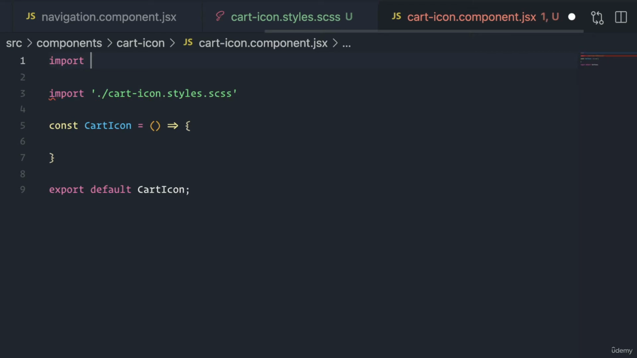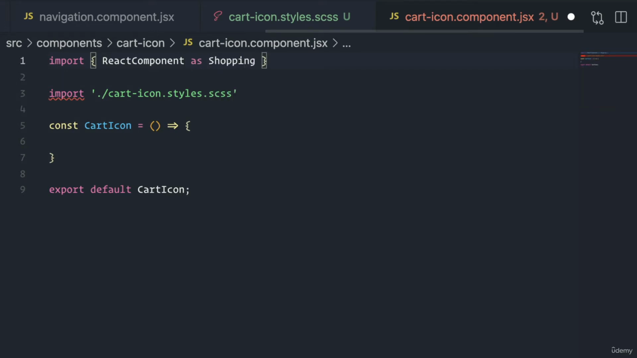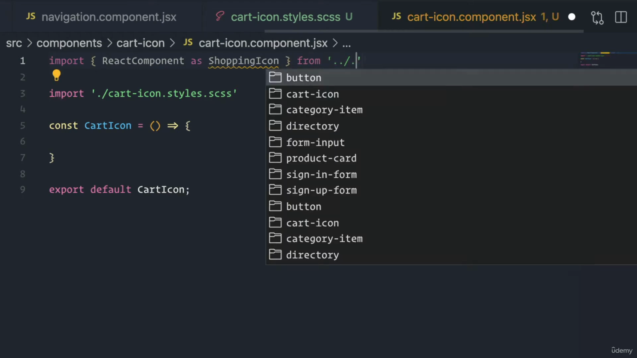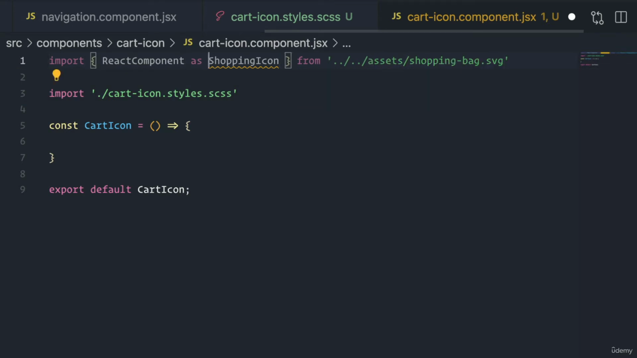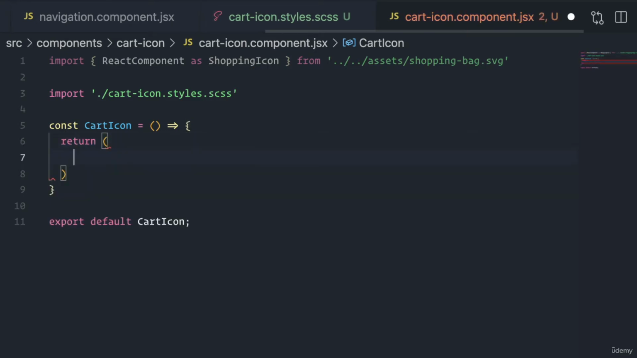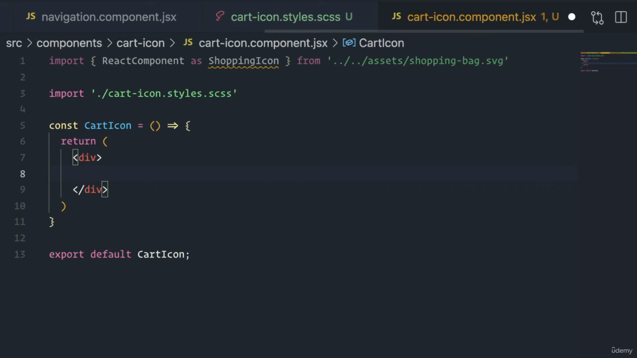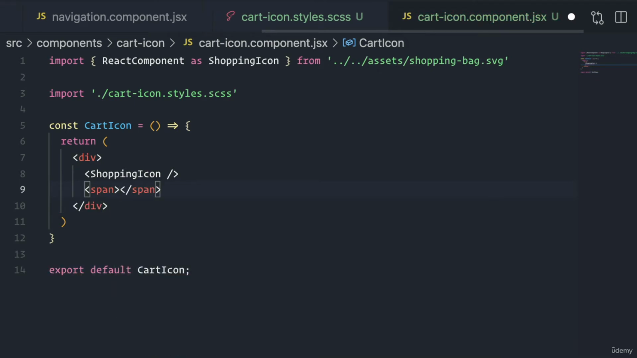Next, what we also need is we need to import in the SVG. So as we did with our logo, we say React component as, and then whatever we want to call it. I'm going to call it shopping icon, and we want to import it directly from the file location. Once I have this shopping icon, now let's think about what our cart icon itself should return. We want to return back a div that contains both the SVG of the shopping icon and also a span that holds the actual number, which is the count of items we have so far. So let's initialize it as 10 for now.